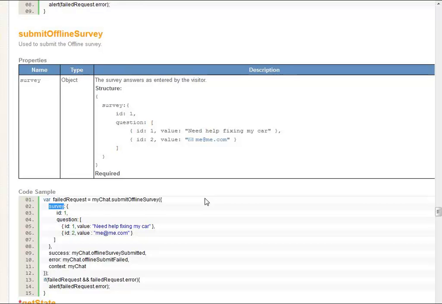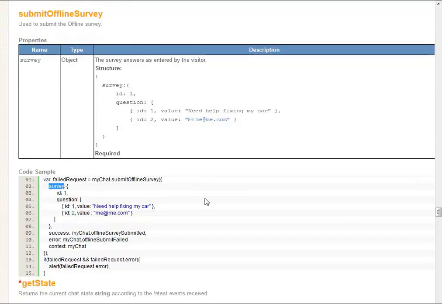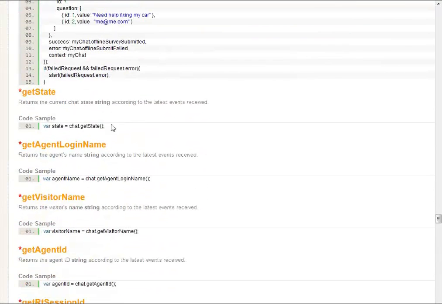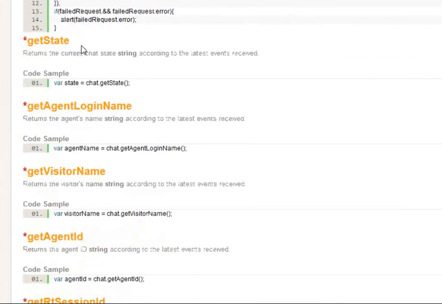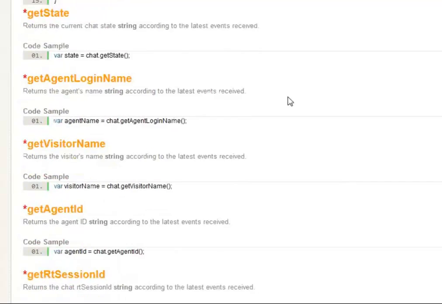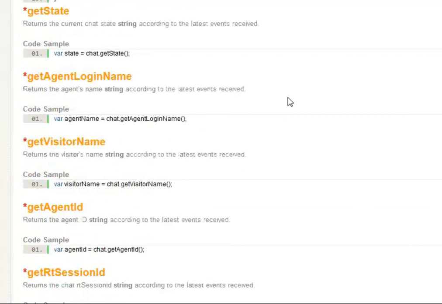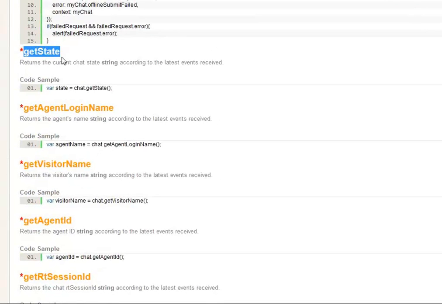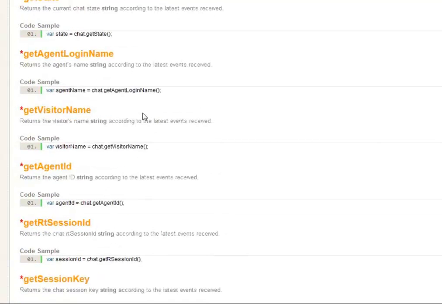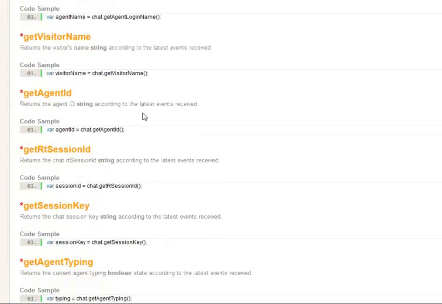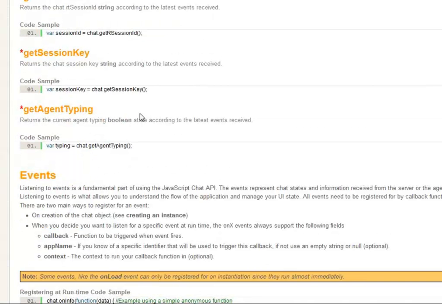Now, these methods marked with a red asterisk are synchronous. What do I mean? According to the information I currently have on the chat, you'll get an immediate response. So if you ask for state, according to the last state event I got in the chat, you'll get that immediately. There's no asynchronous callback. You'll notice that there is no way to pass in success or error methods for any of these. It'll just return the states we've already shown above: agent name, visitor name, agent ID, session key, and the typing status for the agent. Any questions on these?